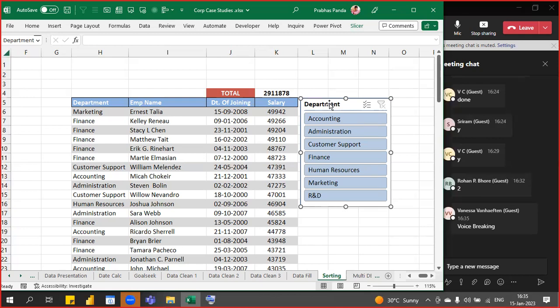Got your point. All right, friends. So I believe we all are clear with our sorting sheet, whatever operation we did. So taking the live data, keep practicing all these things.